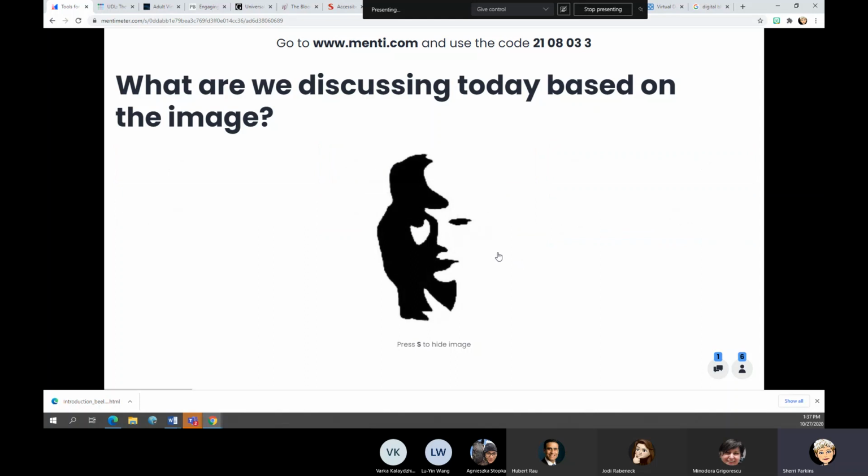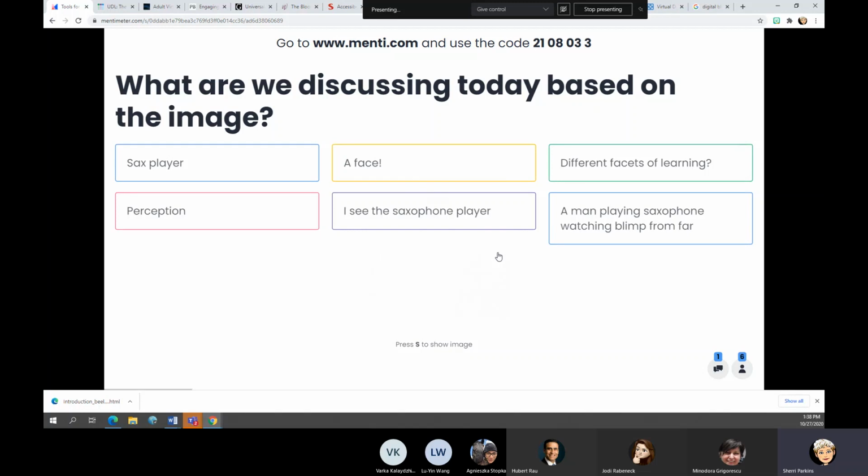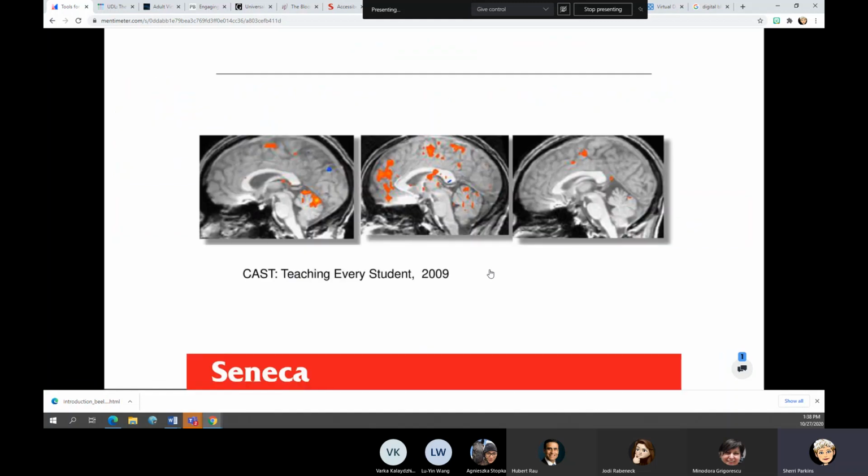That when we give students information, we think that they're all processing that information in the same way that we are actually giving the information. And yet, just the fact that some of you said, I see a face, and I see a saxophone player, we might have a problem in what we're doing when we're presenting information. Just something to be sensitive to.